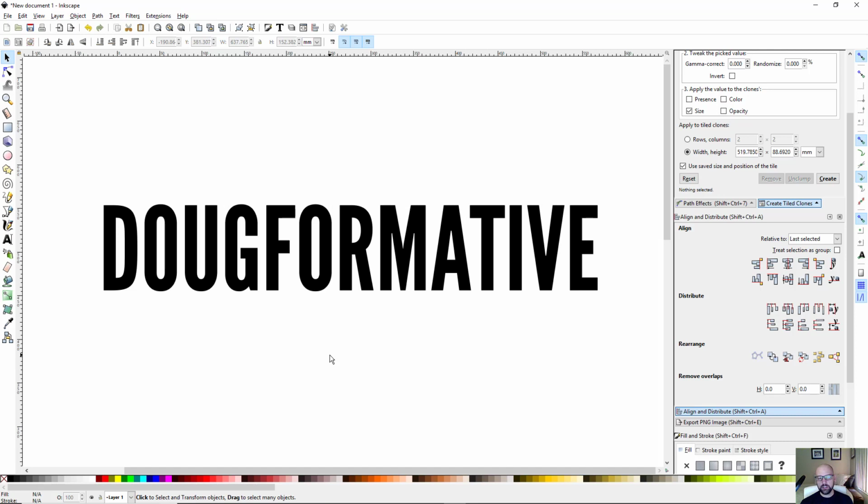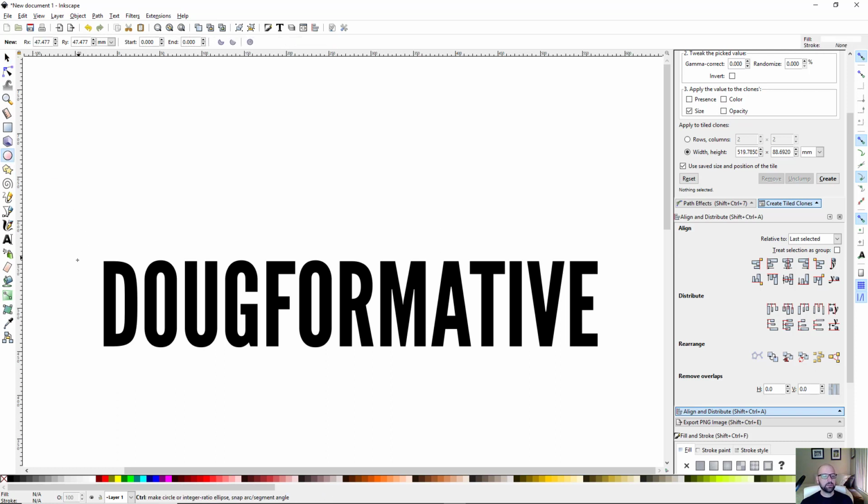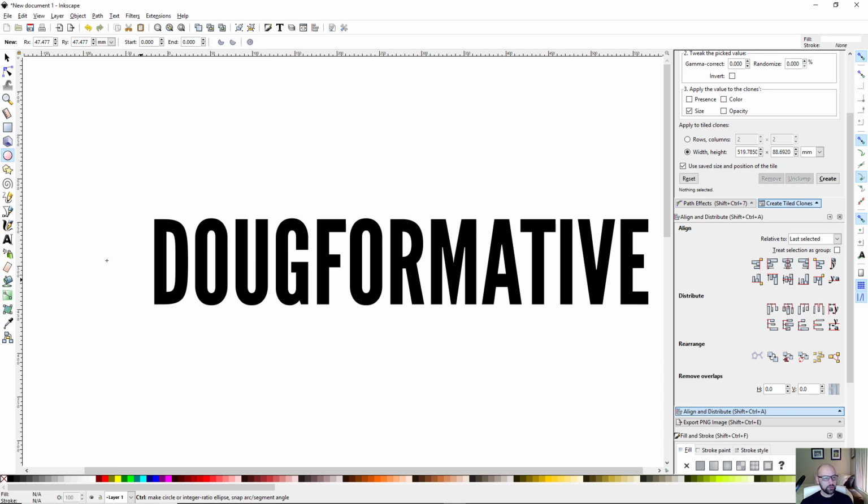Now the next step is you want to decide what shape you want to clone over the top of your text or shape or whatever you want to use for this. I'm just going to use a circle. So I'm going to grab my circles and ellipses tool. I'm going to hold Control and then just click and drag out a circle shape.